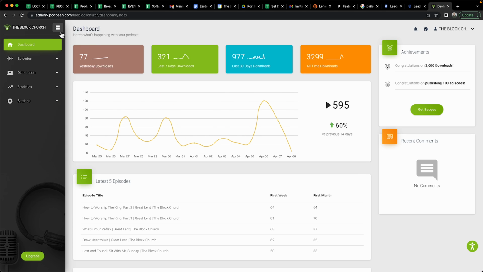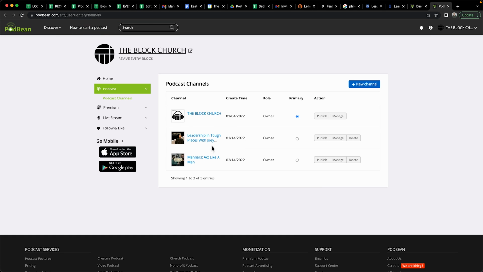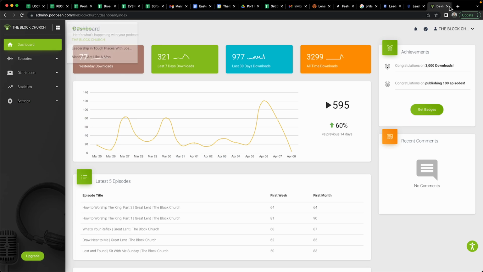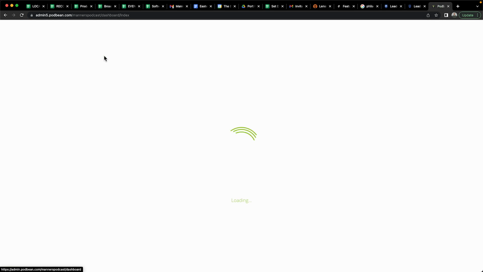If you click the four squares on the top left, you can switch between the different channels. So you can see all channels, and then you can also just pick one channel at a time. I want to go back to the dashboard where we were, and I'm going to pick a channel to upload to. For this video, I'm going to pick the Manners podcast.